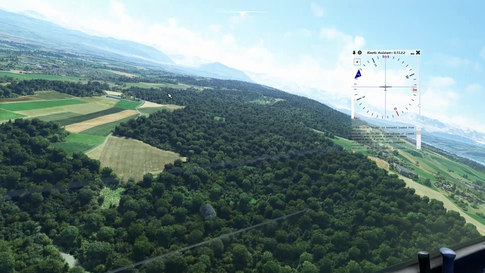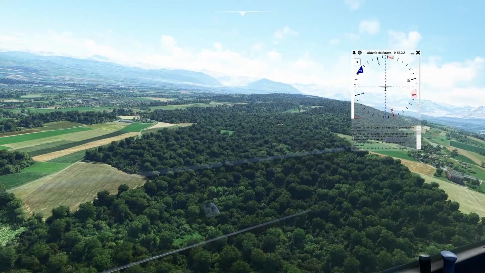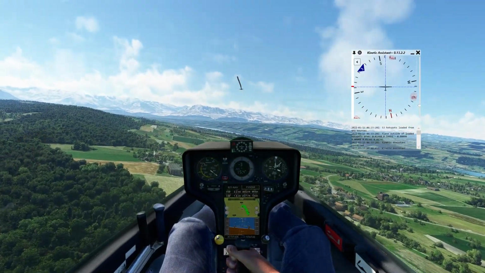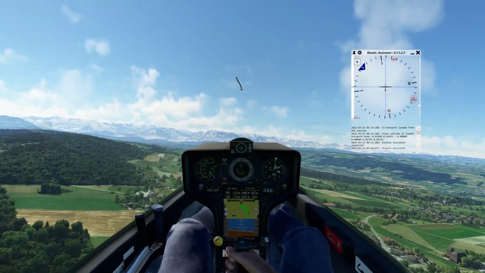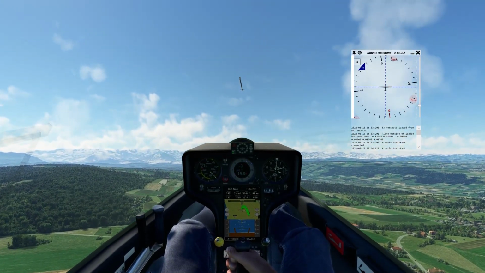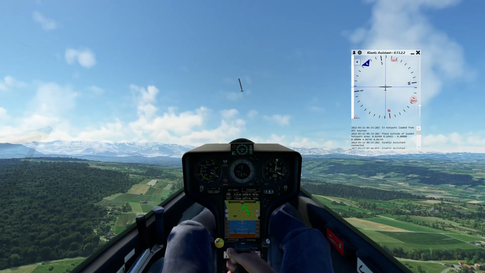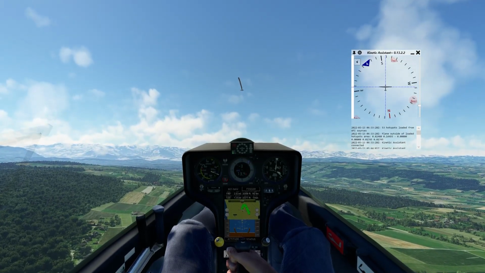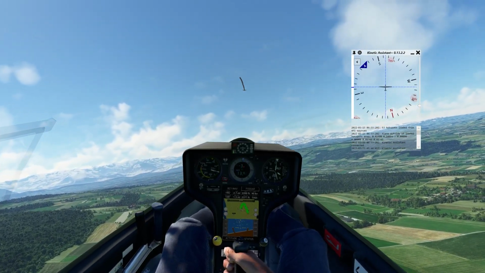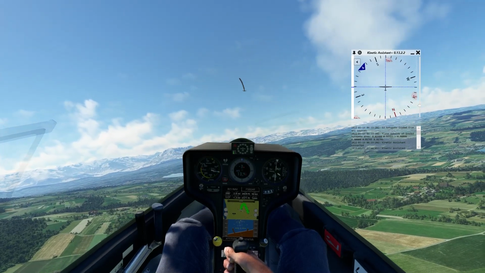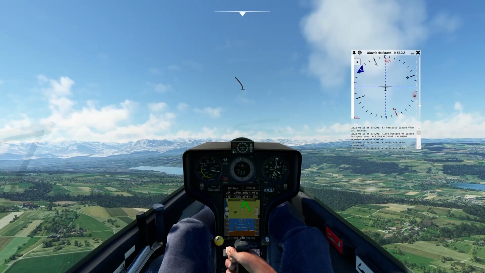This is such a nice airport. It's got such a nice area to be in, since just south you have the Alps, Switzerland, and flying around there with a glider is very fun. I am trying to gain some altitude. There we go.